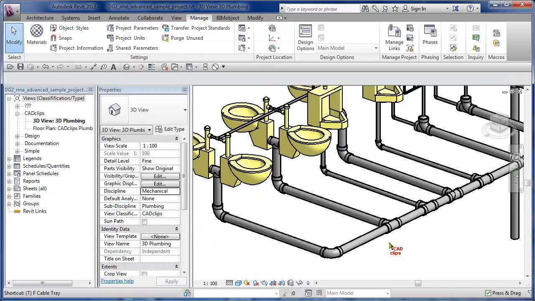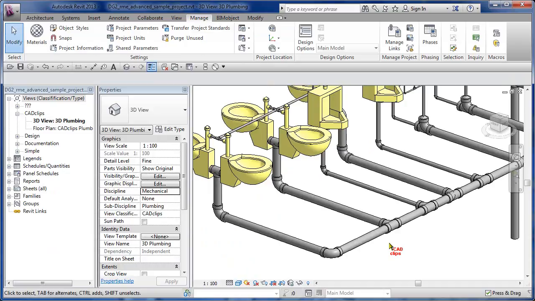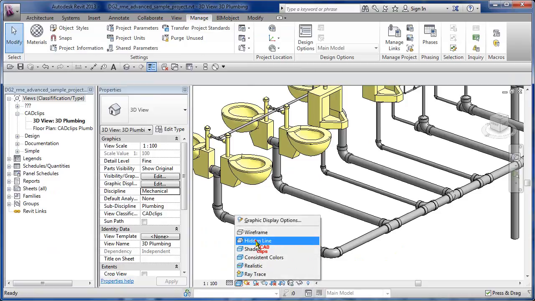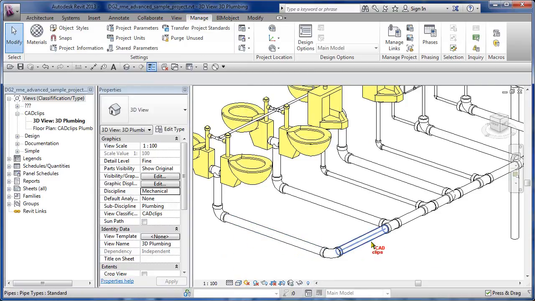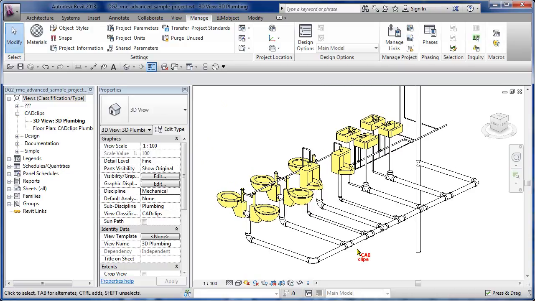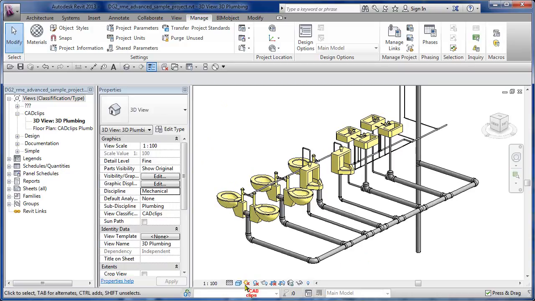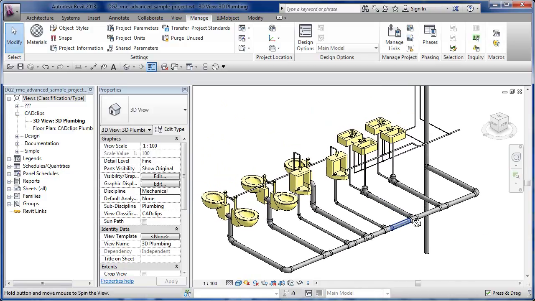Good. Okay, you can always type TL on the keyboard for thin lines. TL. Right now we're in hidden line mode. If we switch this over, we're in shaded mode. We can go to hidden line mode as well. SD on the keyboard turns this back on. So there are some shortcut keys. So that's not too bad.